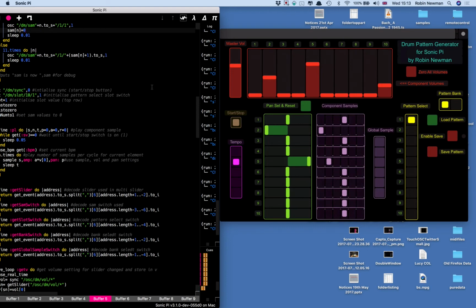Here's our final pattern. If we make them all coincide in the stereo spectrum, we get that effect, and if we put them all on the same sample, we get that, or that, or that.